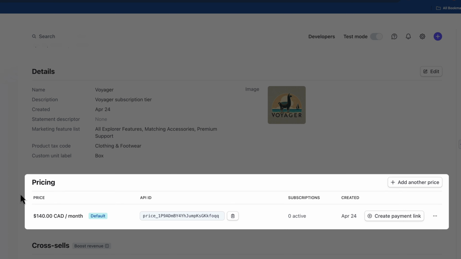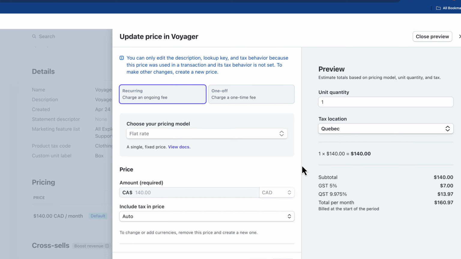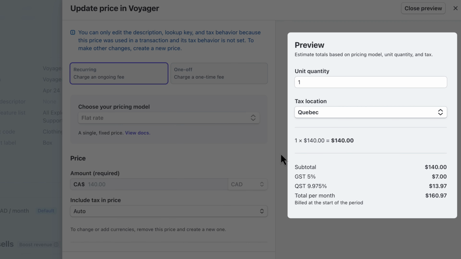Let's scroll down and take a look at the price. If I hit details and I'm just going to edit price. On the right side, just like before, we're seeing the preview of what exactly our customers are going to get charged if they decide to go with this particular tier.